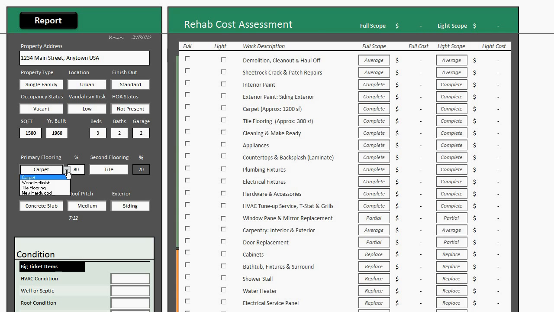There's carpet as the primary flooring. We could have said it's tile or hardwood. We can also change the percentage of coverage. Most houses are 80-20 coverage, but if this house is 70% carpet, then the remainder can be tile, vinyl, hardwood. In this case, we'll say tile, and you can see that there's 70% carpet flooring and 30% tile flooring.